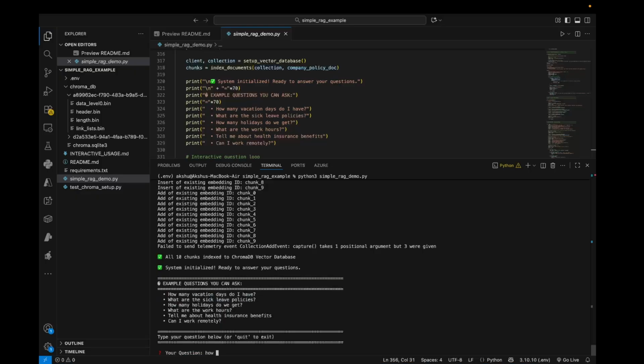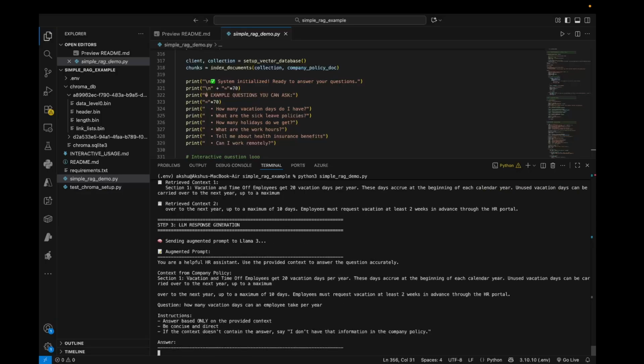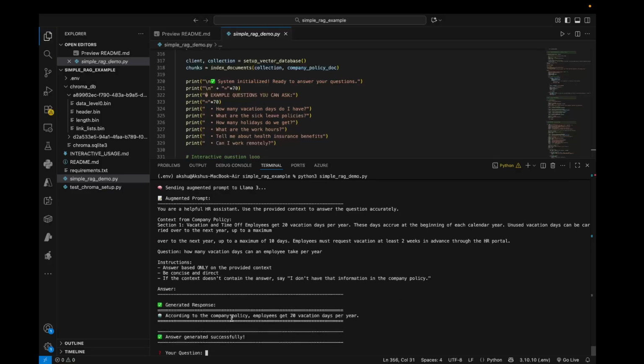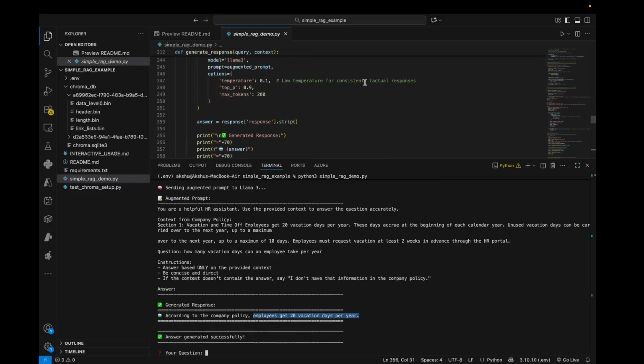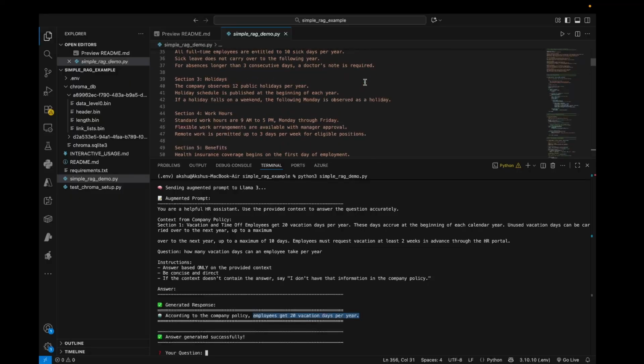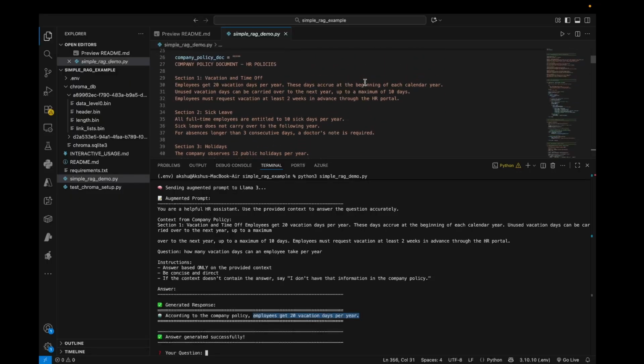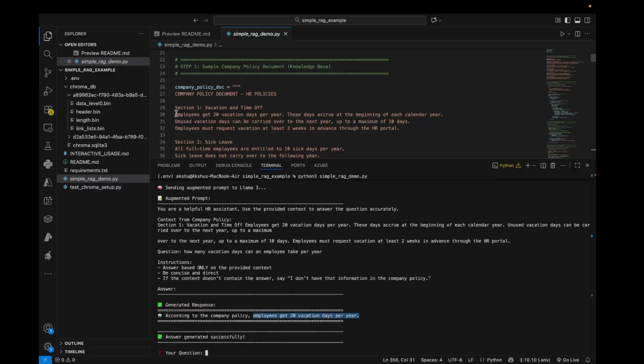How many vacation days can an employee take per year? Now we sent the request. The model is thinking, retrieving the context, and generating the response. According to the company policy, an employee gets 20 vacation days per year, because our policy document contains that information. So this is the first chunk: 20 vacation days per year.